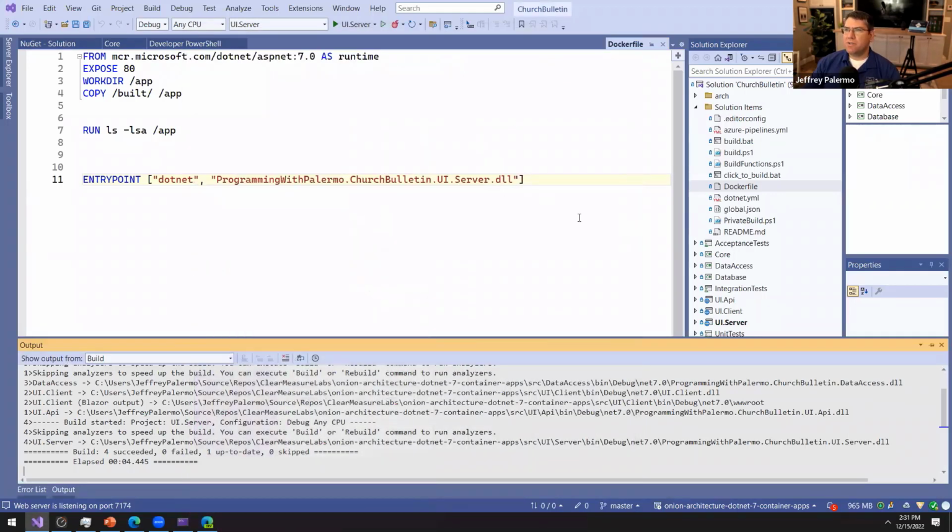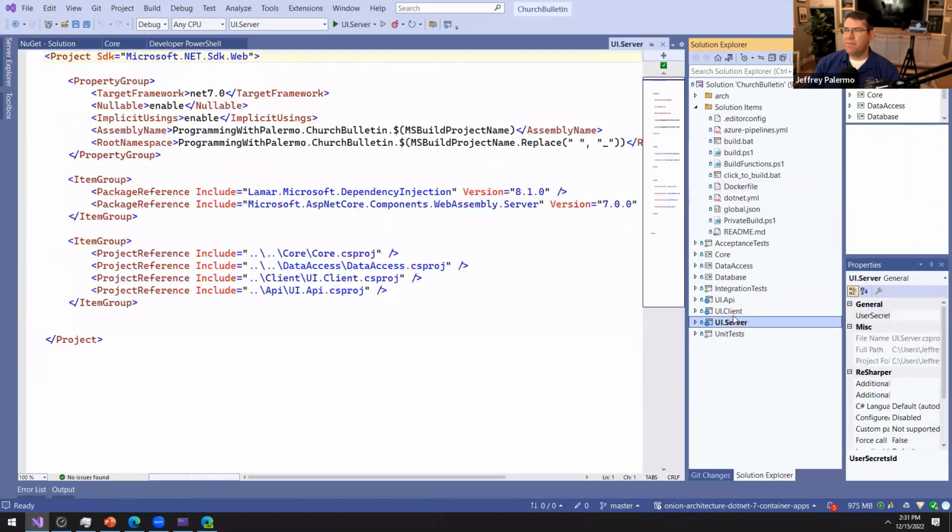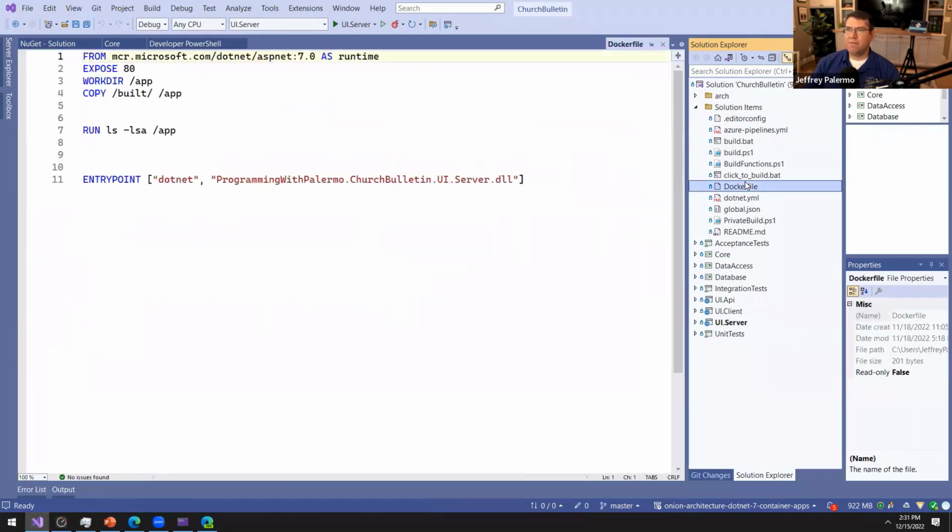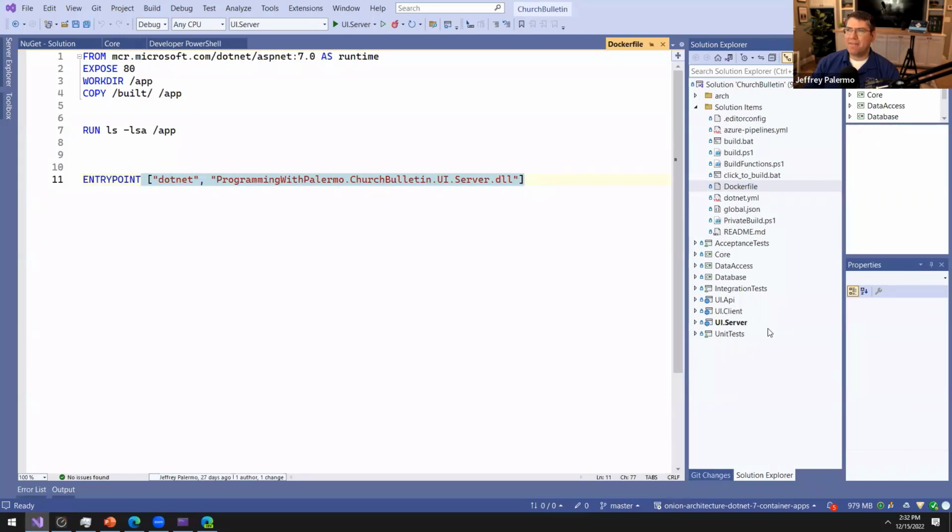So UI.server, that's what we're running. And in the Docker file, you notice that our entry point is .NET.exe with an argument of the path to the entry assembly of our application. Super simple. And this is a diagnostics. This isn't even necessary. This is just doing an ls on the app directory.